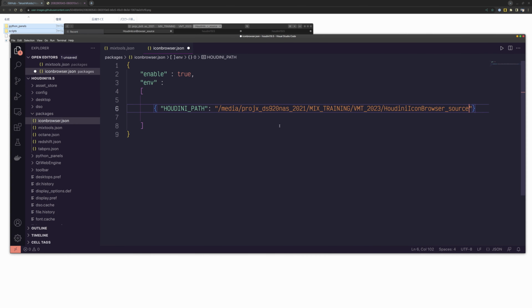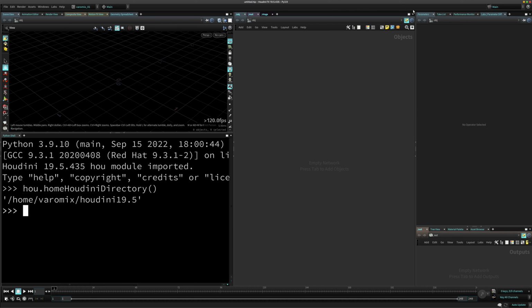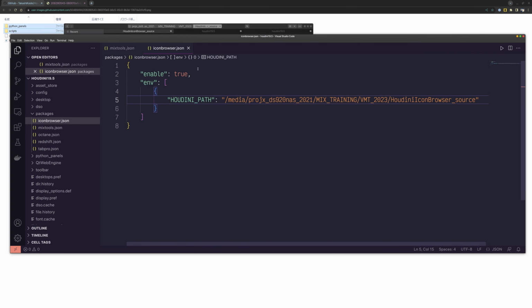Let's make this bigger. So that's what I have. And now if I open Houdini, I'm gonna have to close Houdini. This is the only downside of that. Houdini reads all the packages when it starts, so you need to close it and open it back again.